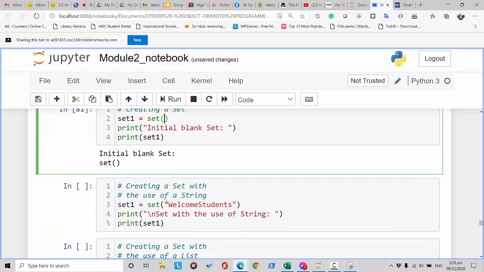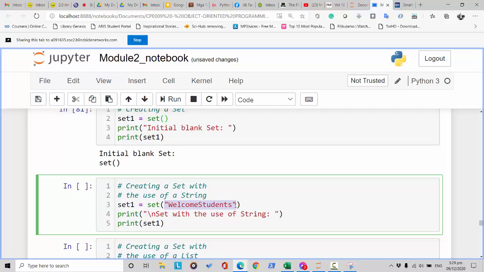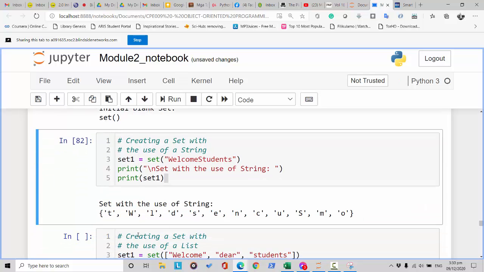Now you can see here that inside this we usually put a string. So let's try. We will now print the set with the use of a string. Since this is a set, because of this function set, what will be the output? Will it output welcome students? Definitely not. It will only print the elements of the string. However, you can see from here that the elements of the string are displayed randomly, an unordered list.